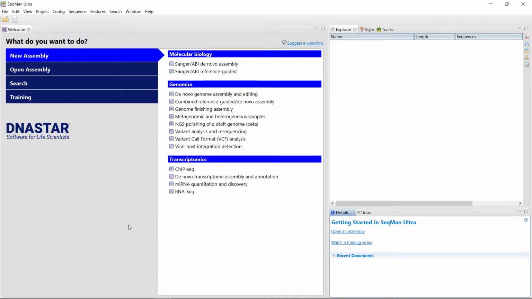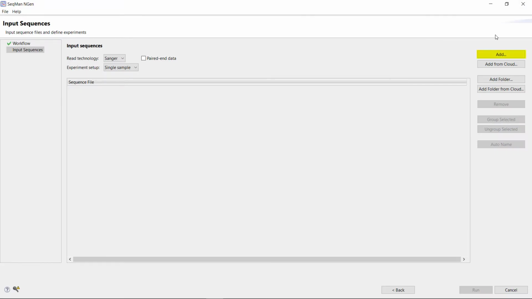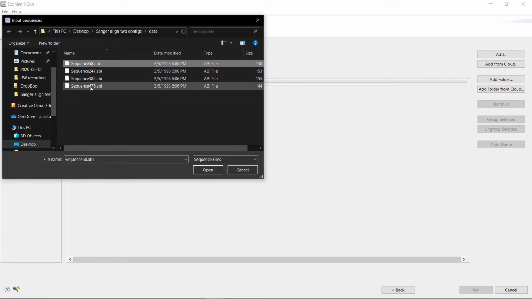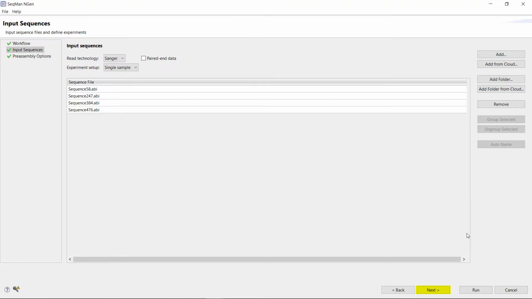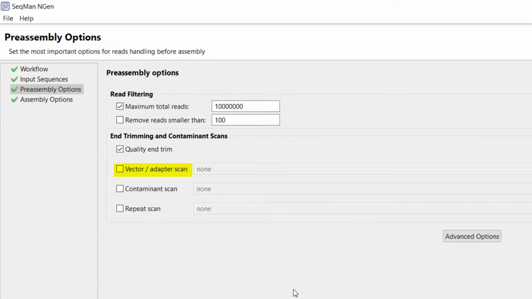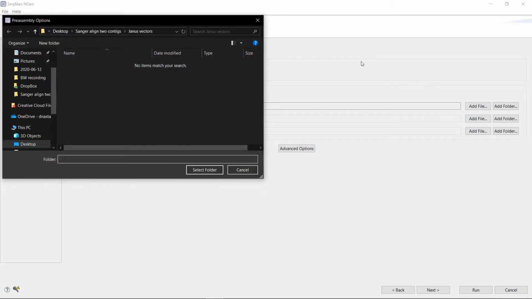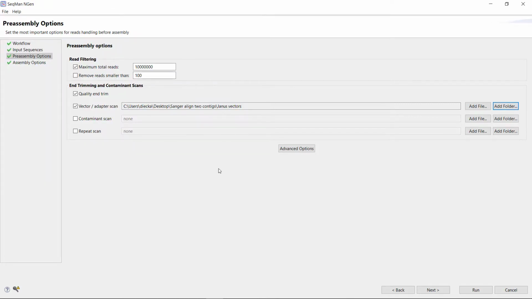In SeqMan Ultra, select New Assembly, and then Sanger ABI de novo assembly under Molecular Biology. To add your sequences, click Add, then navigate to and select your sequences. Then select Next. In the Preassembly options screen, I will check the box next to Vector Adapter Scan. Then I'm going to load the JANAS vector sequences from my computer. You can skip this step if you don't need to trim vector sequences.